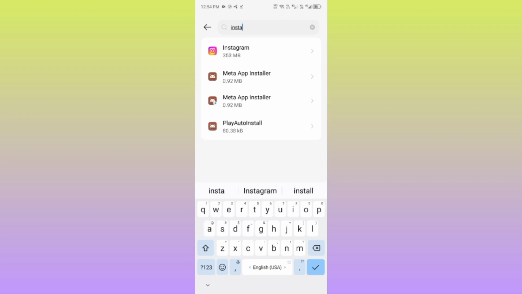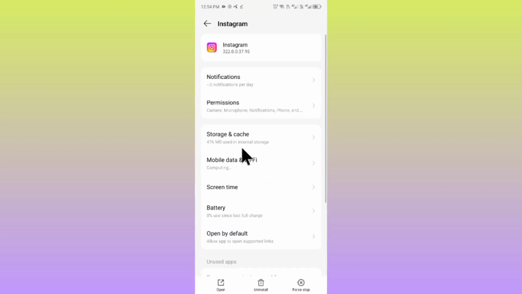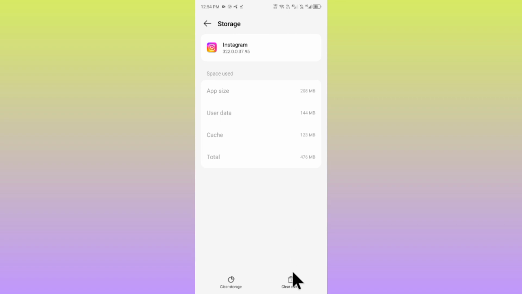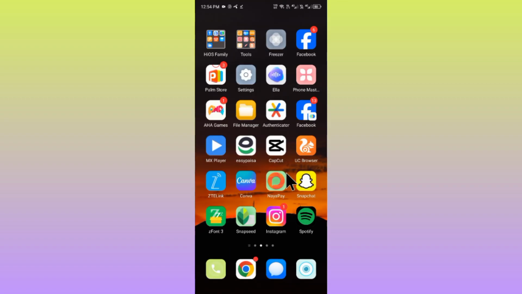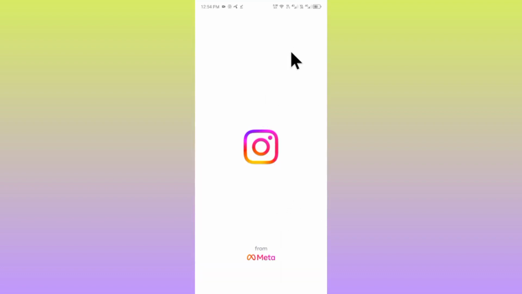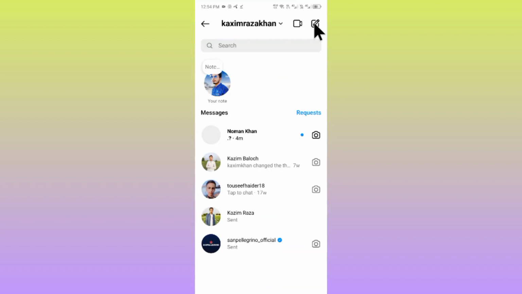As you can see here, after opening Instagram, you have to click on storage and cache, and simply clear the cache of your account. And guys, if you remember your login, you can clear storage as well. After doing this, you have to go back. Now open your Instagram app again and click on your Messenger.